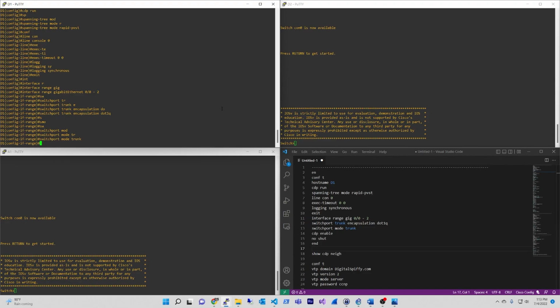I'll make sure that CDP is enabled. This is something you only have to do in GNS3. If you're doing physical equipment, you won't have to use that command. And then I'll just give the port no shut, make sure it's up.